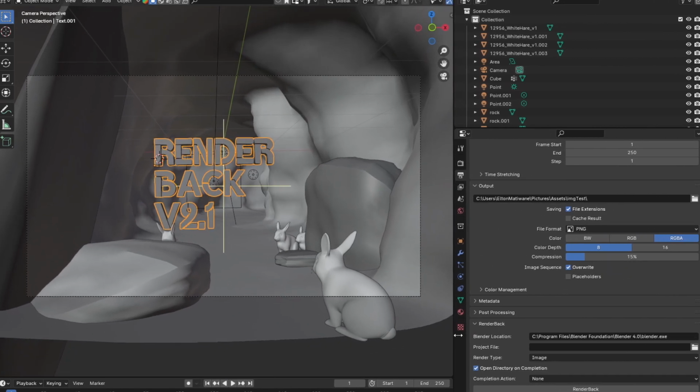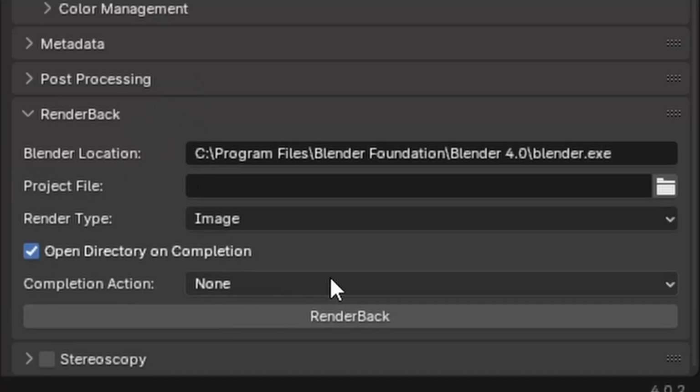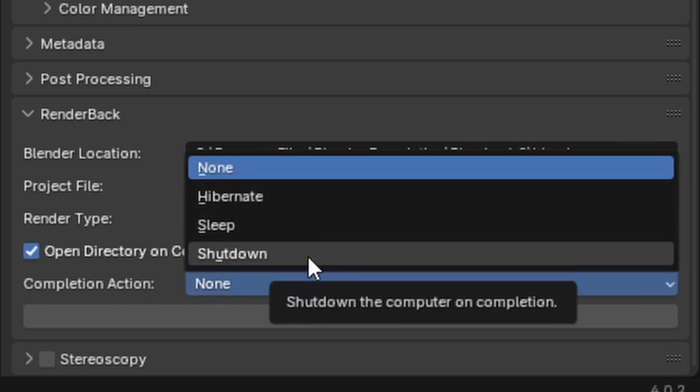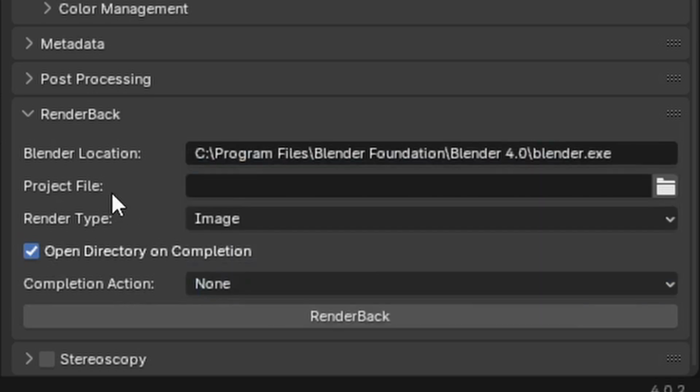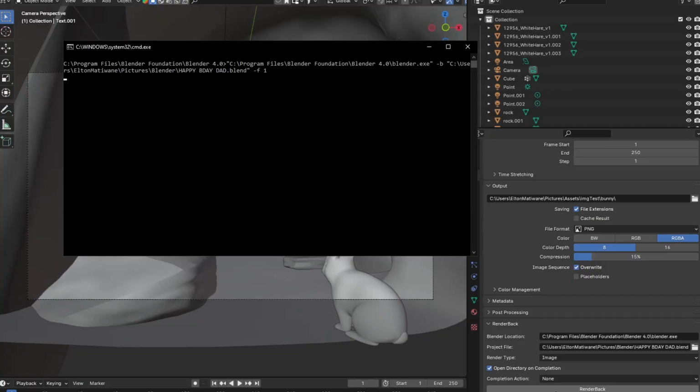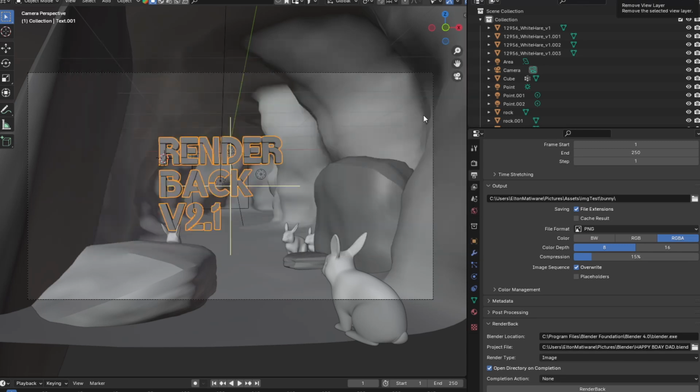Completion actions. I added the option to specify post-render actions such as Hibernate, Sleep or Shutdown to be automatically executed after the render is complete. Open directory on completion. New option to automatically open the folder where the rendered files are saved after the rendering process finishes. The add-on now generates a batch file to handle the rendering process and any post-render actions, allowing for more flexibility and improved rendering time.